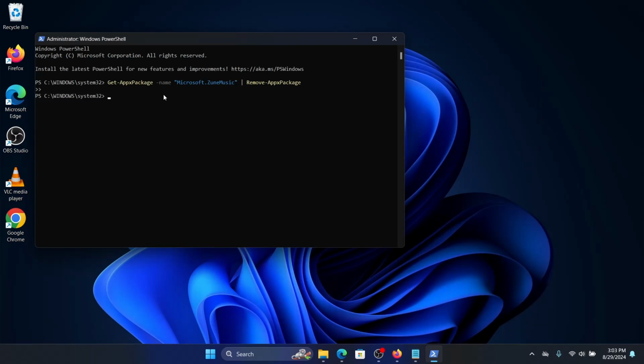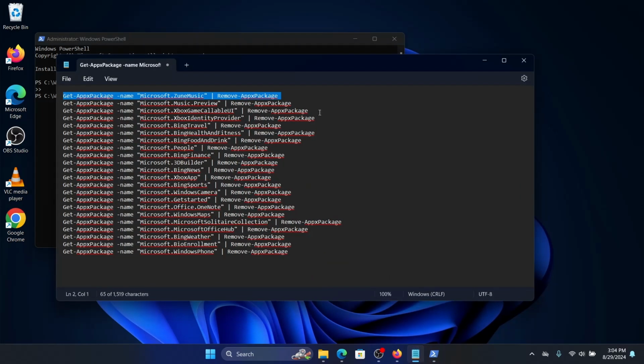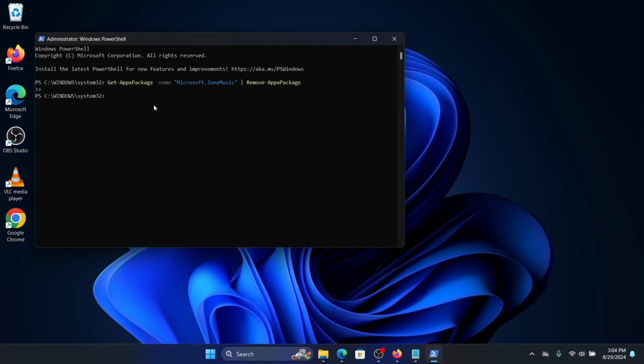Now what will happen is it has removed this Microsoft.ZuneMusic. So I will remove Microsoft. So these are some of the things we never use, which stay on the computer and are unnecessary, causing the computer speed to go down. By removing the entire list that I have shared in the video description, you can exponentially increase the speed of your Windows system.